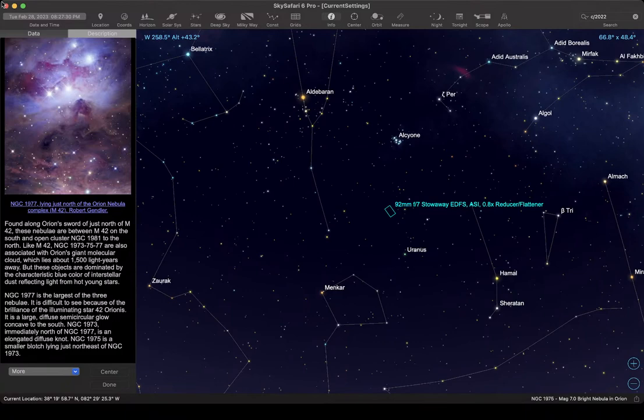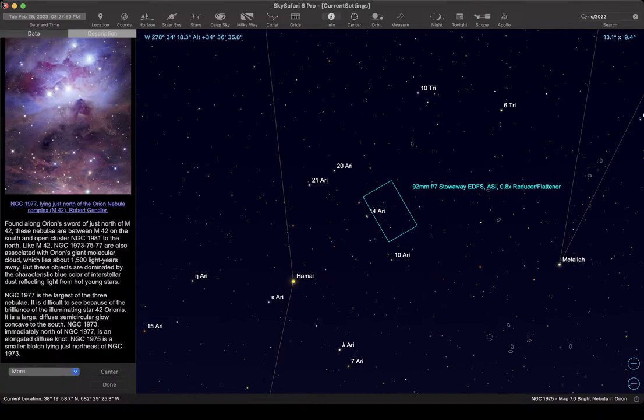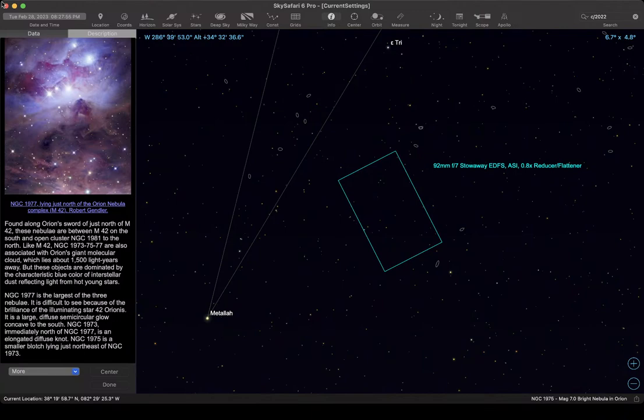M33 might be tough for me, Chris. That's getting over here, right? Got to show my stargazing, star finding skills, right? M33, where are you? Should be right in here, right? Oop, how about right there?